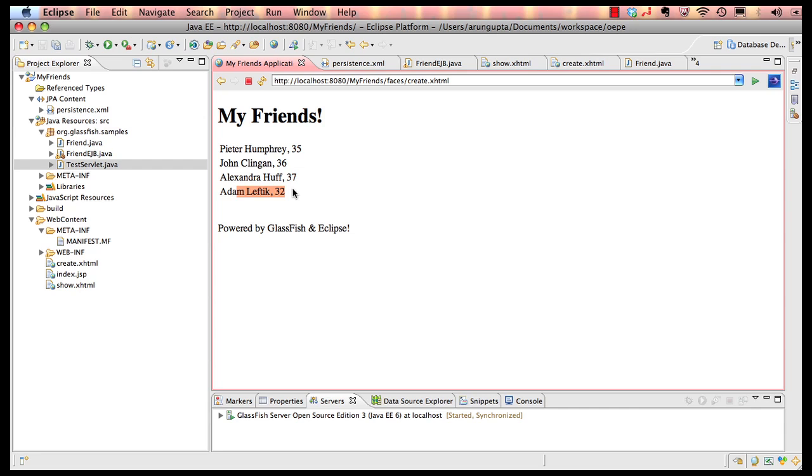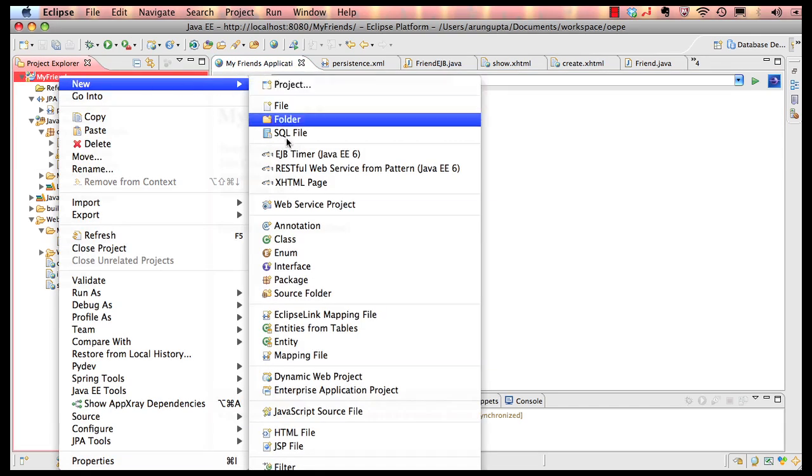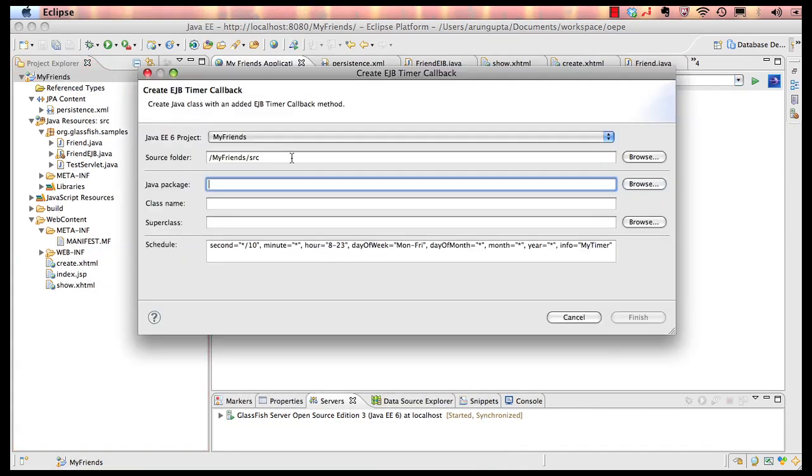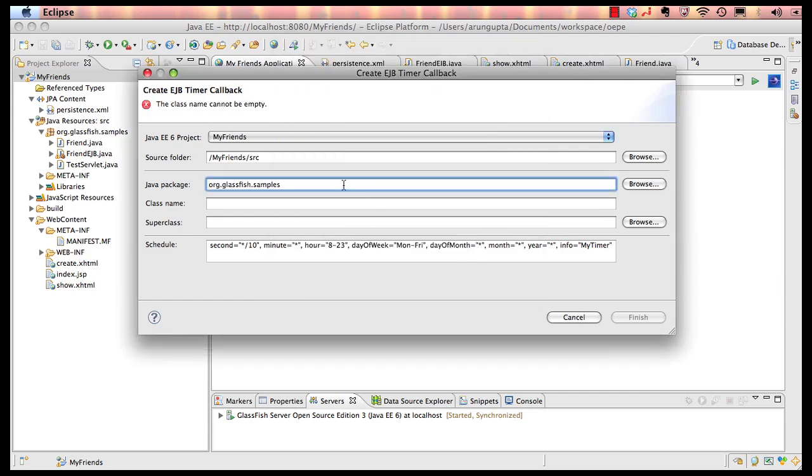Another aspect that I would like to show you in this application is how easy it is to add timer-based events. So let's say I right click here, say new, and I'm going to create a new EJB timer. Now this is one of the significant improvements we have made as part of EJB 3.1. Now the timers can be very easily created using cron-like syntax. So first thing I do here is choose my package. Then I specify my class name, say call this FriendTimer.